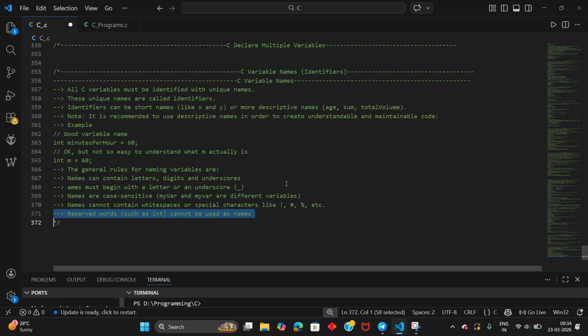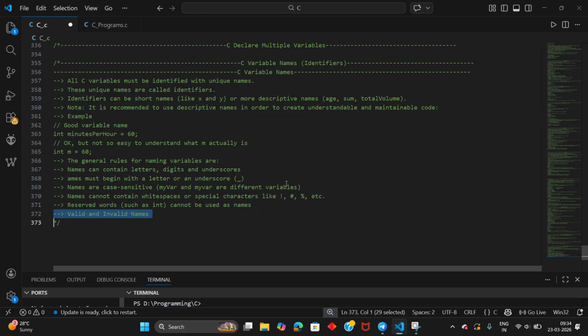Reserved words such as int cannot be used as names. Reserved words means int, float, while, for, and do while. Like this we have some keywords, for example printf and scanf. Like this we have some keywords or built-in function names. Those particular names can't be used as variable names or identifier names.